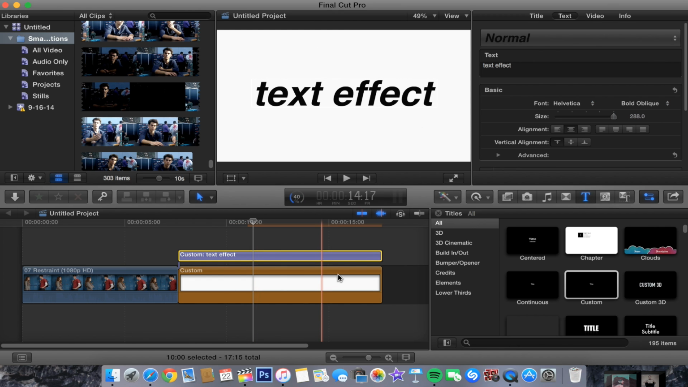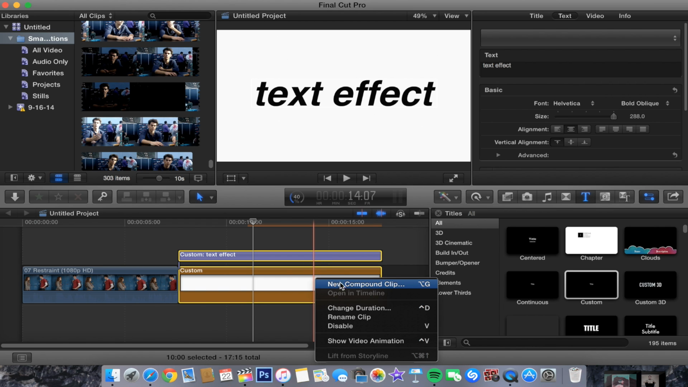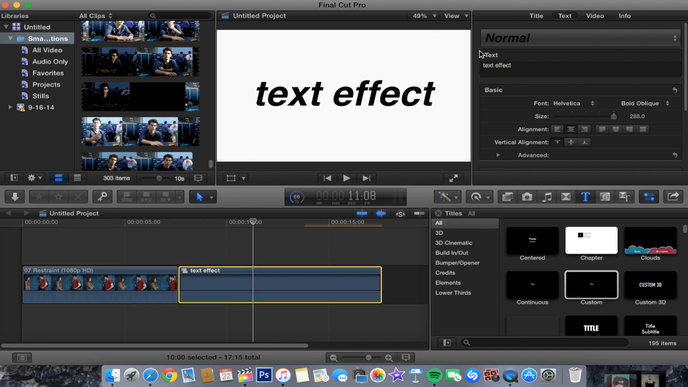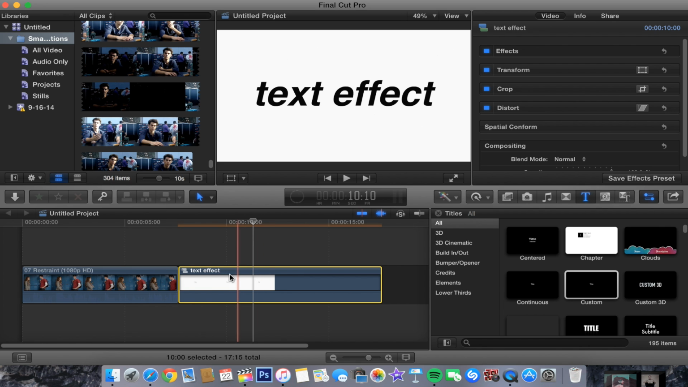So then, when you like it like this, we are going to select both of these clips, and then we're going to right click and do new compound clip. And then I'm just going to call it text effect. And then they will combine, and you will just have one clip, just like that.